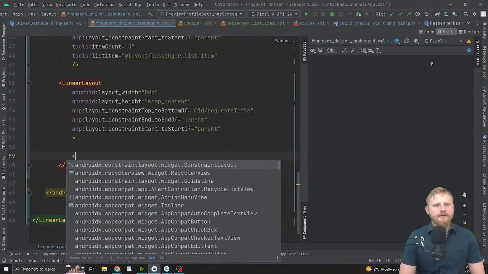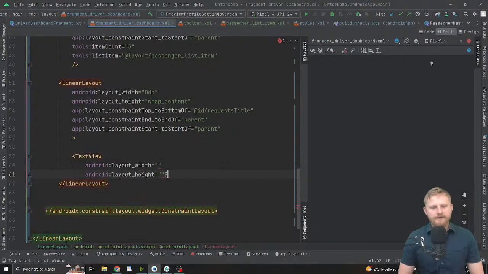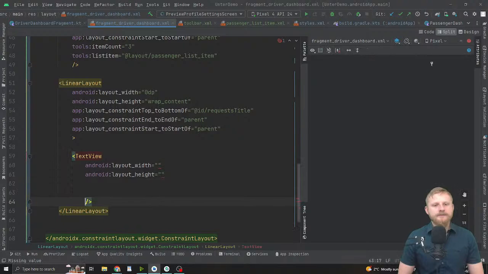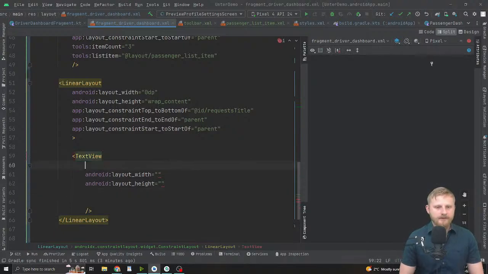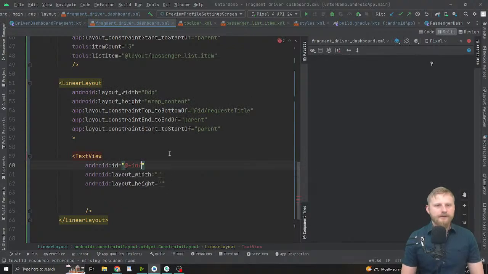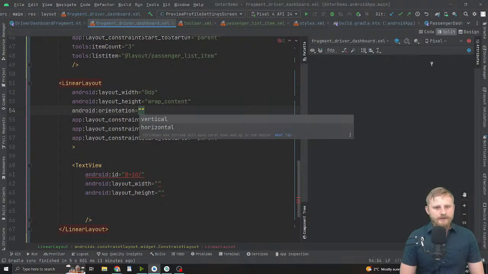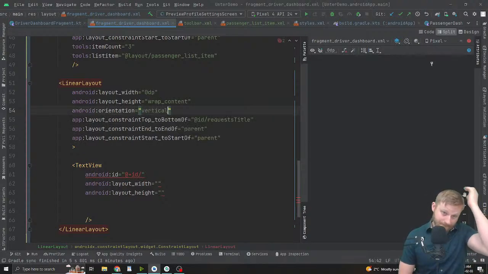So we'll do a text view. On my work laptop from my previous job, I actually had text views and buttons and all kinds of things included as live templates, but I haven't set all my live templates up on my PC here. Oh yeah, I've got to set an orientation here. For linear layouts, you have to set orientation.